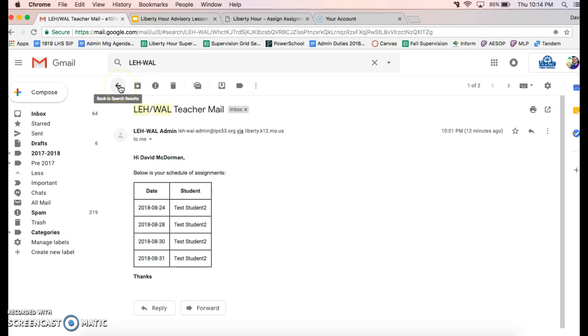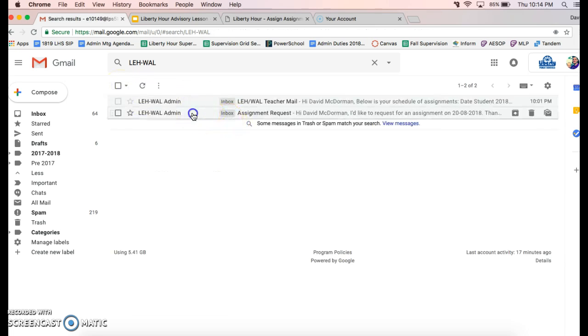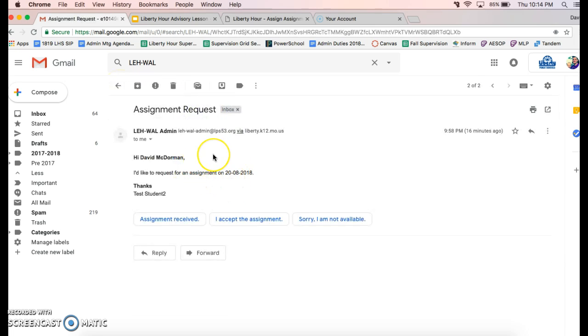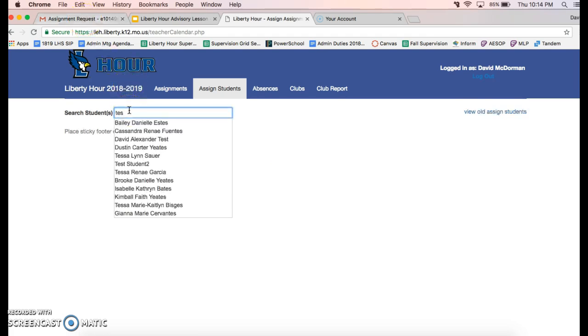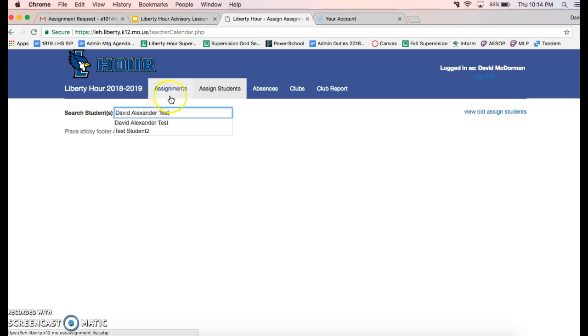Will tell them that they need to go to their calendar and either approve or deny the assignment request. So now I'm going to log in as Mr. McDormand and show you what it looks like. So Mr. McDormand received an assignment request, and he logs in here, and he can either type in the student name or he can go to assignments, and those will show up there.